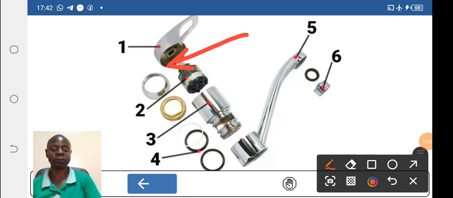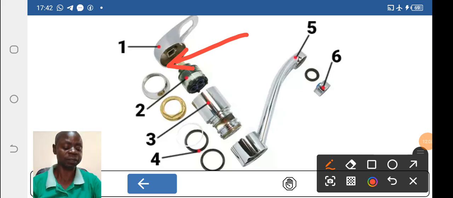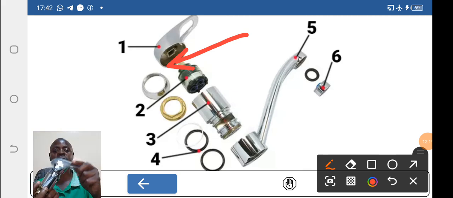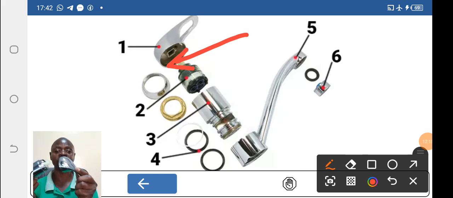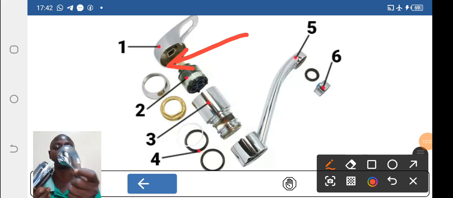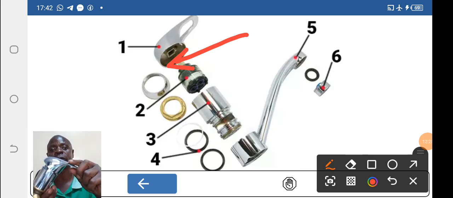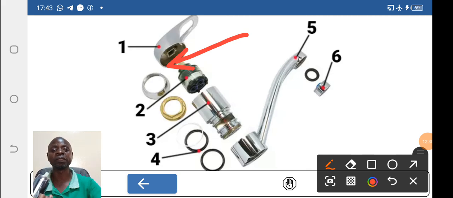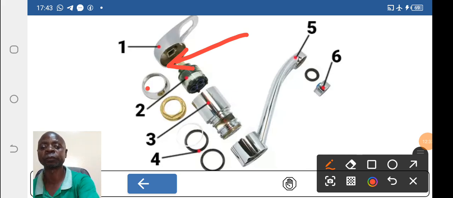Let me use the one which is similar. Assume that this is the handle which is on top there. This handle is fixed like this, as you can see. This is the holder, then this is the handle, number 1. Apart from that, there's another component which you also need to know.